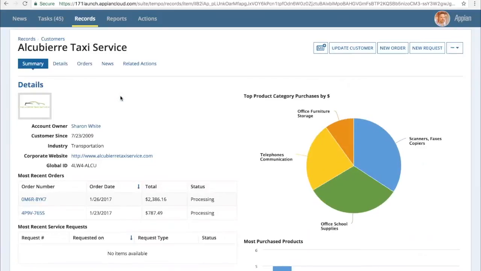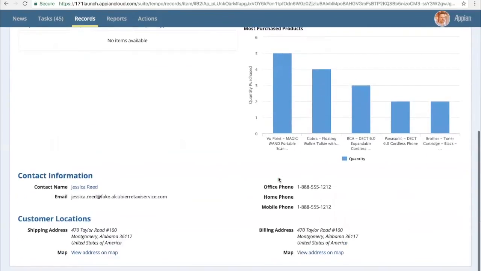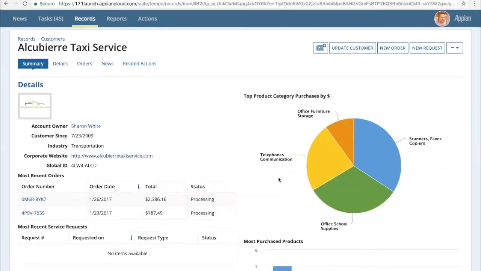These dashboards are all built inside of a low-code design environment, so I can very quickly customize the look and feel of my business to show what's meaningful to the users. So from here, I can see the most recent order, service request, the products I'd like to purchase the most, and contact information. And of course, if I need to take action, I can see right here, maybe following this customer for specific updates, or creating a new order or new request for this customer.